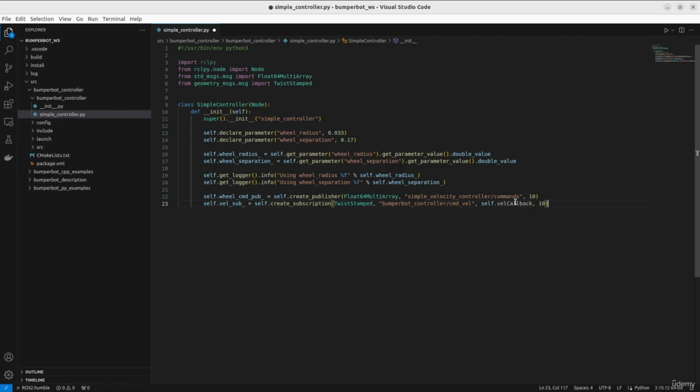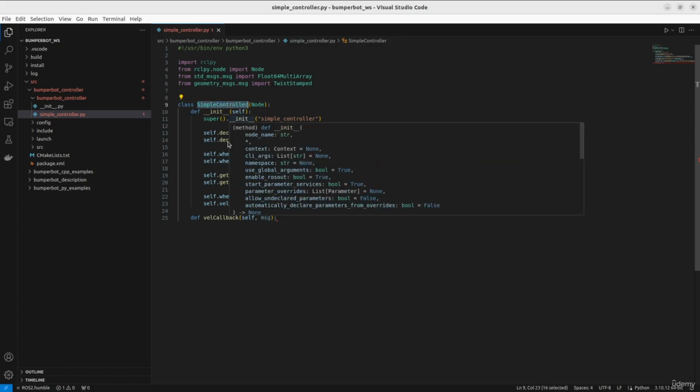Now we need to define this function here, so the velocity callback function, and we can define this function here still as a member. So let's pass the self. So this is still a member of the simple controller class, and as this is a callback function, it receives as input the message, so the message that was just received within this topic here. Anyway, before implementing the logic of this function, let's first complete the constructor of the simple controller class.